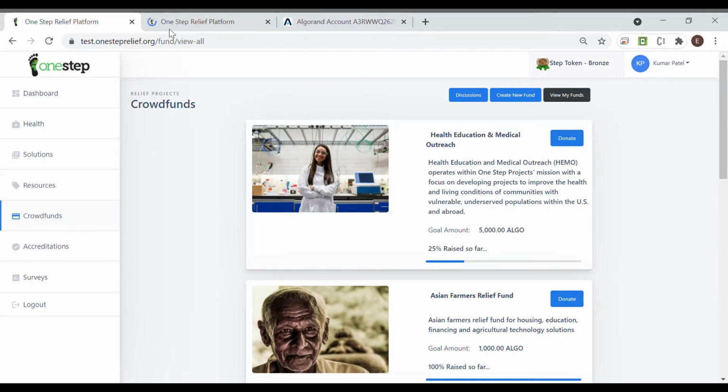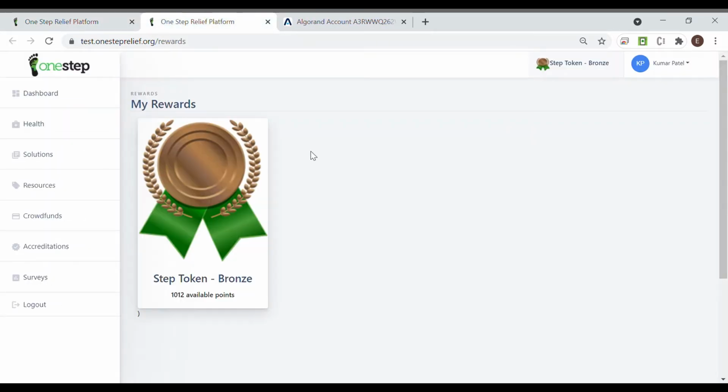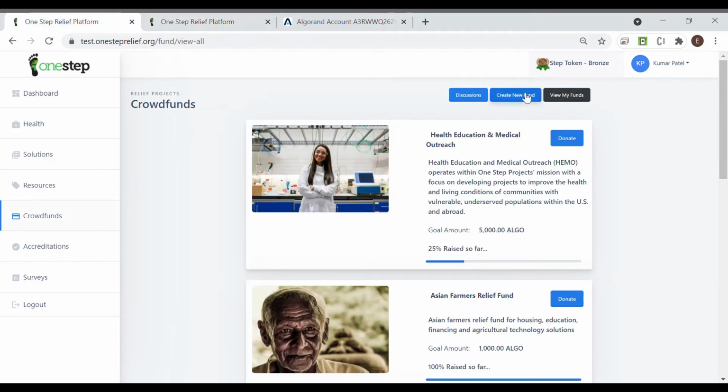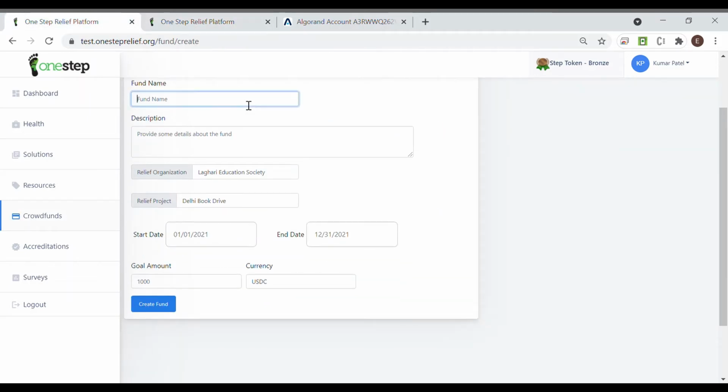And so first, part of this, I want to demonstrate the rewards integration. So you would have learned a little bit about that as well in the prior demo. You can see we have about 1,000 STEP tokens currently. And what we'll find is we're rewarded for setting up new crowdfunds in the platform. We're going to set up a new fund for COVID vaccine distribution.